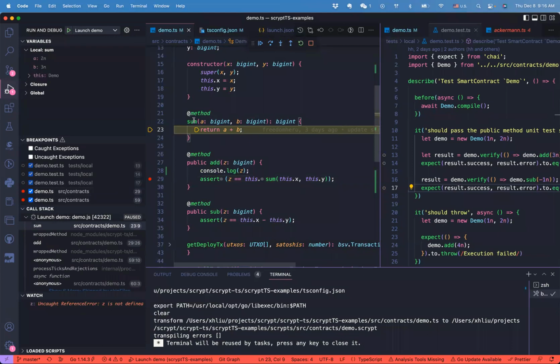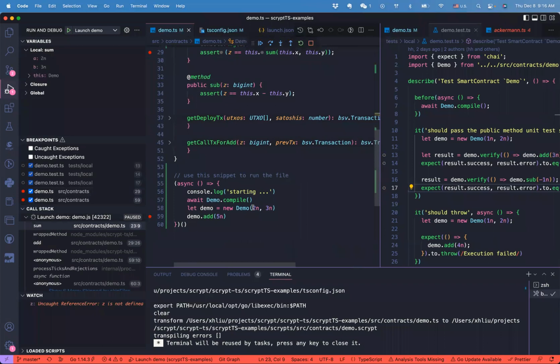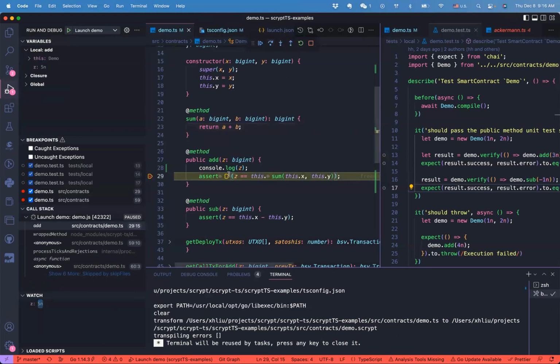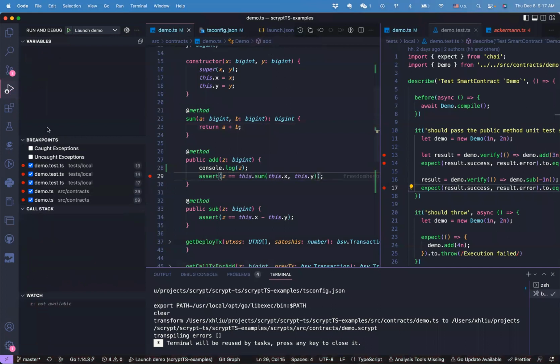Okay, now it goes into the sum method. You can also hover over to see all the variables. A is 2 and B is 3 because that's the number we're passing here, right? So no surprise. And once you hit inside, you can also step over to get out of the function. Okay, now step over, step out. It now comes back. And if everything works, you should exit without any error. Now it clears up everything. Okay.